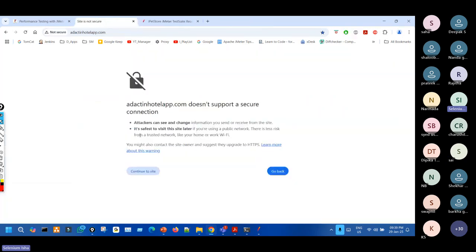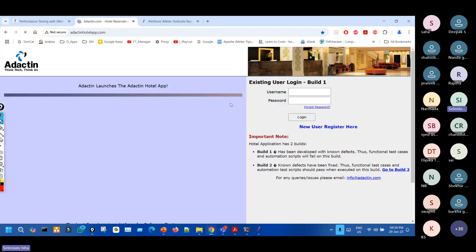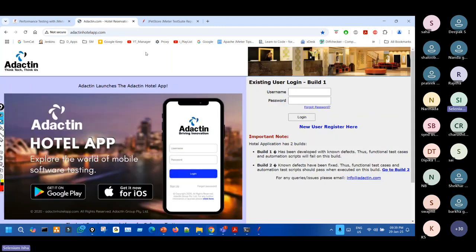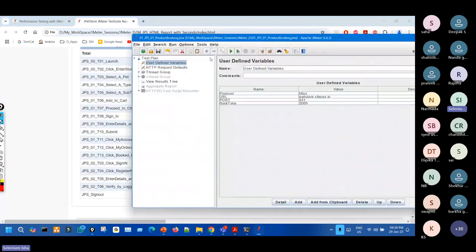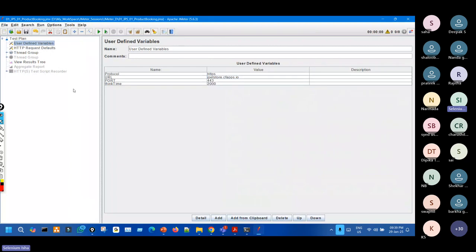And then we have this adaptin also, this one, right? So to do the scripting, we have three applications, right? And this is the JMeter tool. This is how it looks. In detail, we will be learning how to.